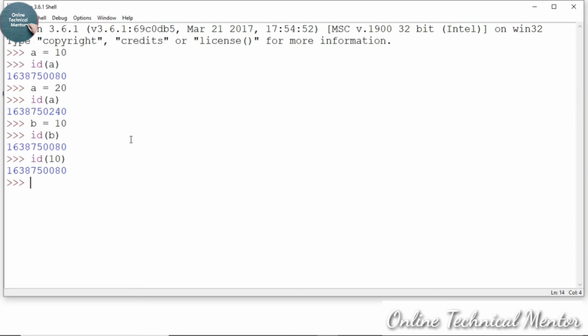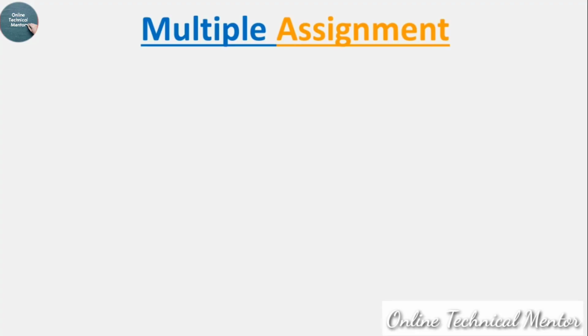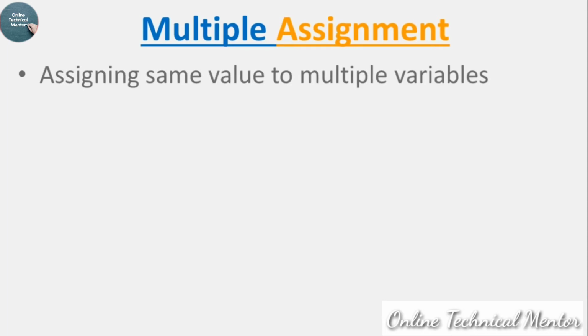Now again, let's move back to the slide. Next, come to multiple assignment. You can assign the same value to multiple variables, just like this. You can write a = b = c = 50. That means 50 will be assigned to a, b and c. That means a, b, c, all these three variables will point to the value 50.